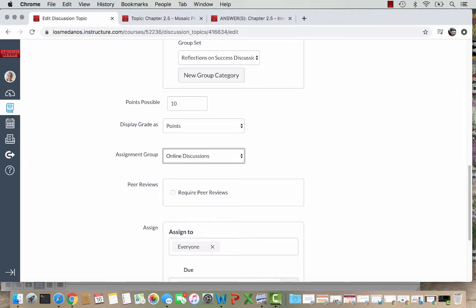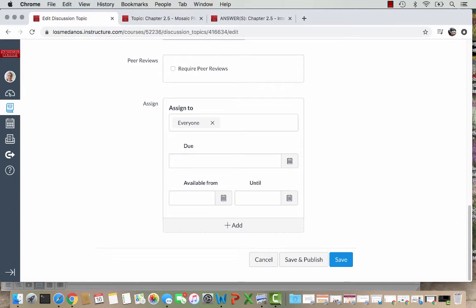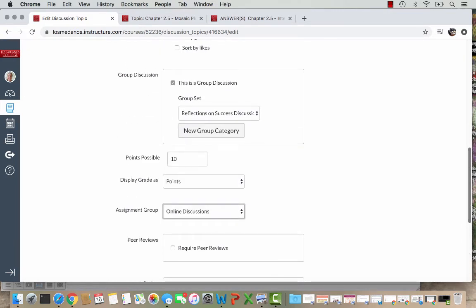I'm not going to require peer review. I'm going to have students come back and do replies on their own, but you can add required peer reviews if you prefer. This is going to be assigned to everyone. And I need to show you my group set.